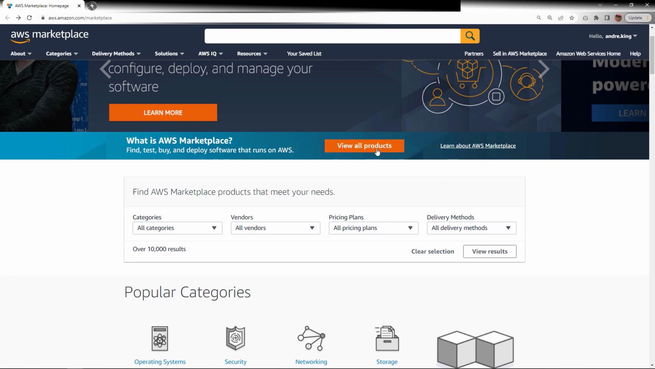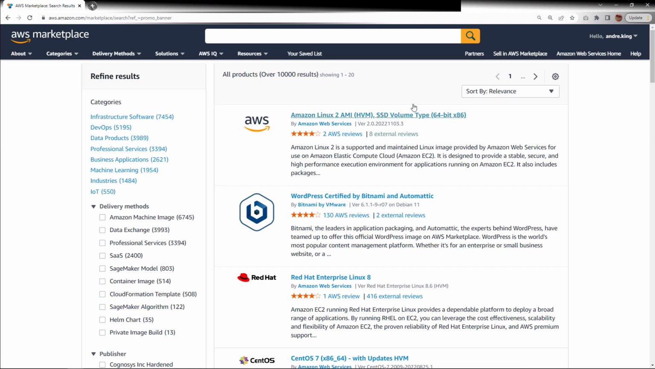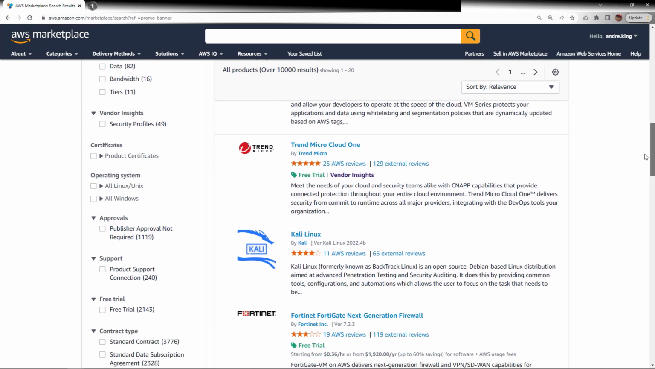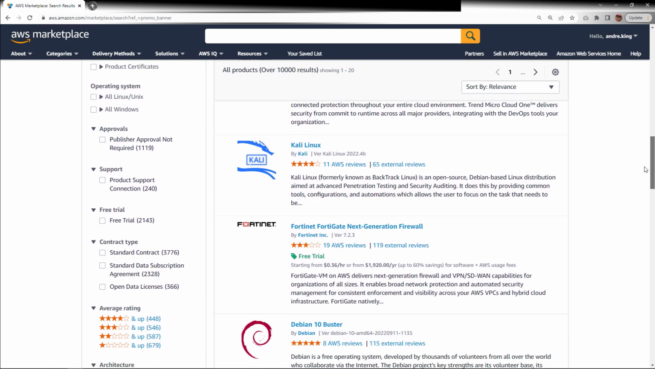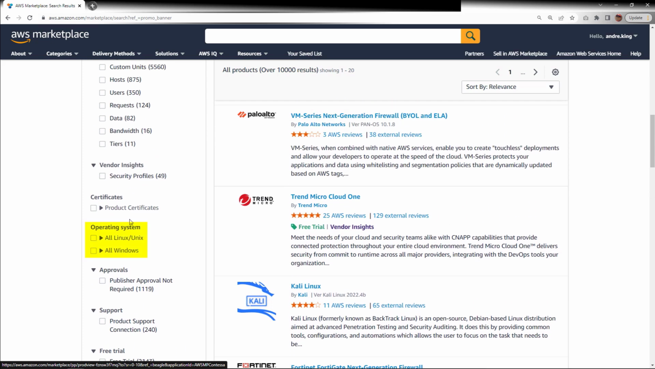Now let's take a quick look at all the products. Here we see that there are over 10,000 products available in the marketplace, including a variety of products, some from AWS, others from vendors, but there's a lot of variety to suit the needs of each individual customer. Many products offer a free trial where you can evaluate their product before making a purchasing decision. There are also different operating systems that these platforms are built on, to include Windows and Linux.